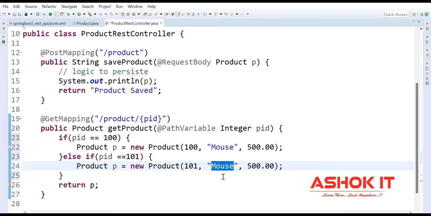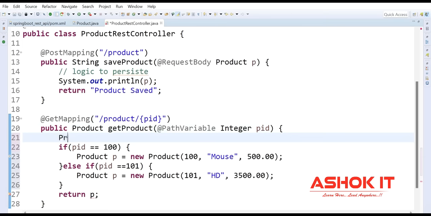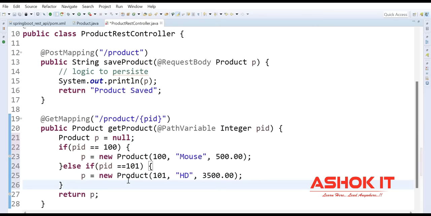Here I'm going to declare one product object as a local variable. Product p is equal to null. p is equal to new Product. Finally, this method will return the product object based on the given ID.